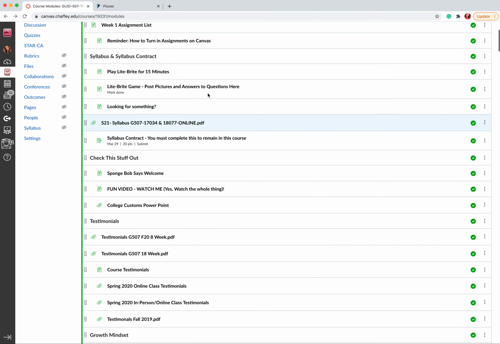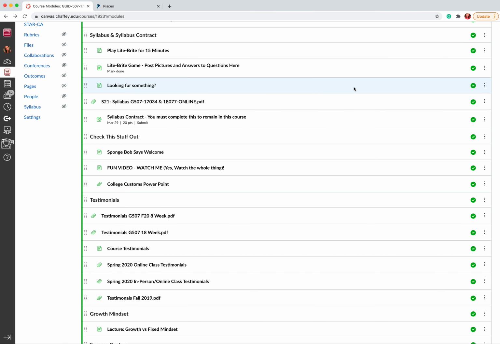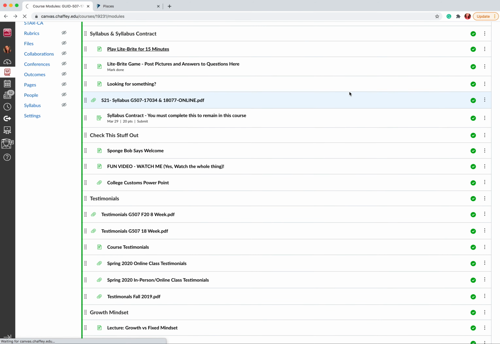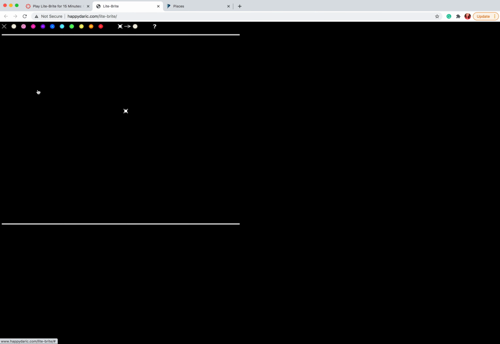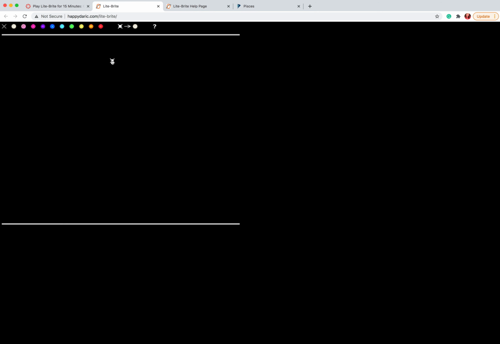So this part is the syllabus and syllabus contract, so I'm going to go through this really quick because I think maybe some people might get confused, I don't know. So you're going to go here to play light bright, and what you do here is you just click on this, and the rules of this game are here, and they'll give you the rules. But it's really not a game. It's just like, you know, when you were a kid and you used to play light bright. I don't know if any of you guys actually did that, but this is like a digital version.